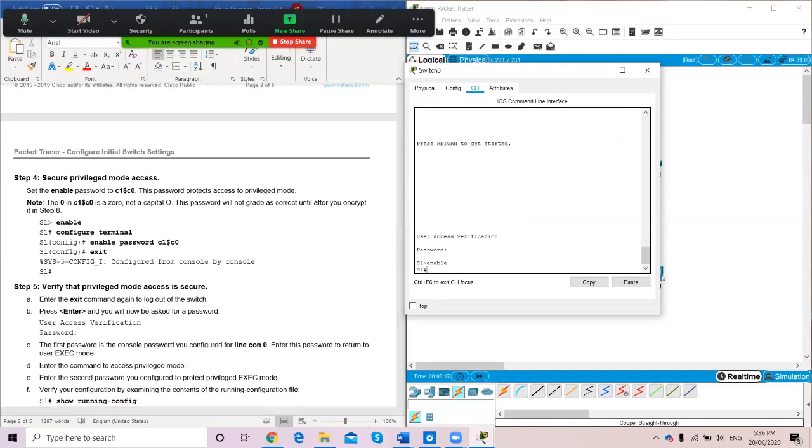In order to do that, we need to make sure that we are in configure terminal, then only we can make changes. And then we'll write enable, because we are putting a password for enable. So we'll write enable password Cisco, right? So now enter. Now you don't need to put a login command. The login command is only used for line console. Here your password is set and you can exit.